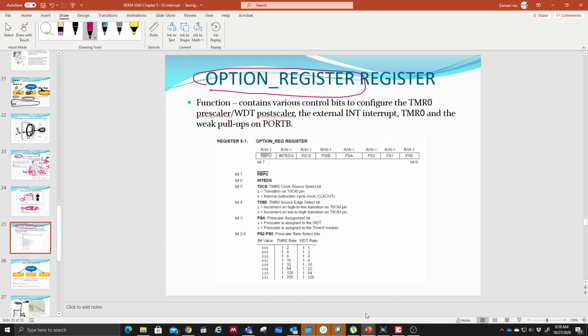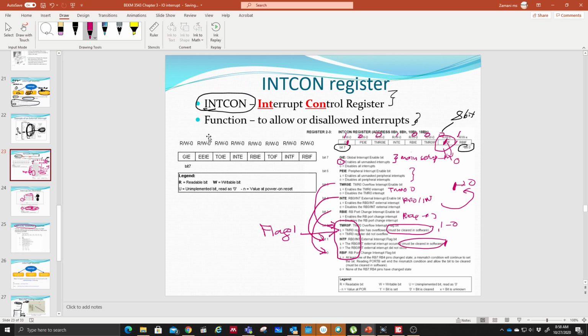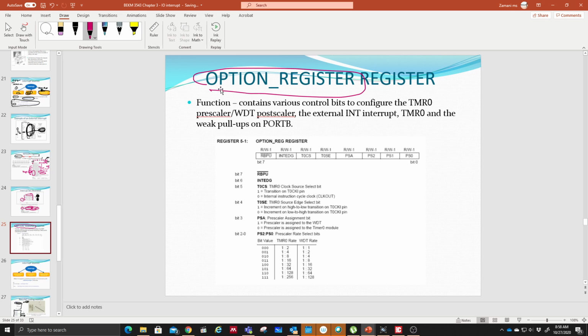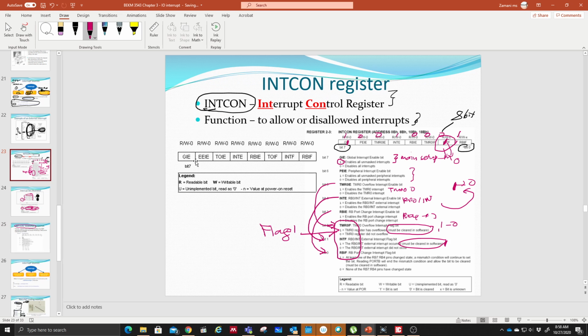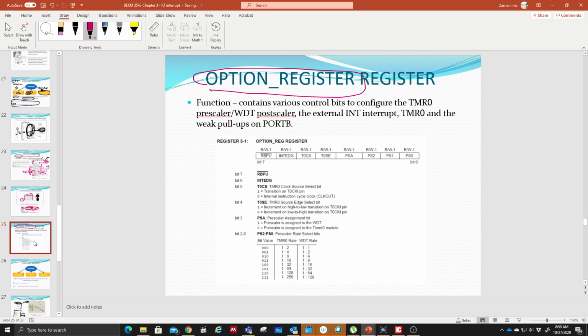This is going to be touched in the timer 0 control. The first one, just now we learned about the INTCON. This is just a name for you. You just need to learn about the OPTION register, INTCON and OPTION register. Okay, so I'm going to touch this one in timer 0 topics. So let's proceed.